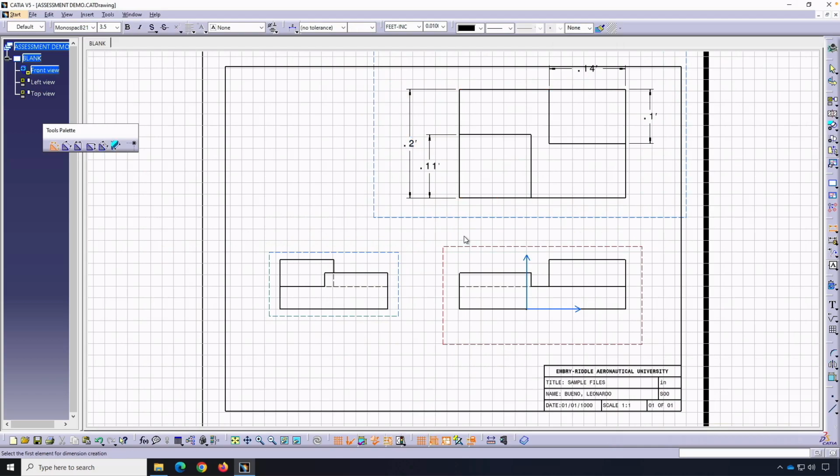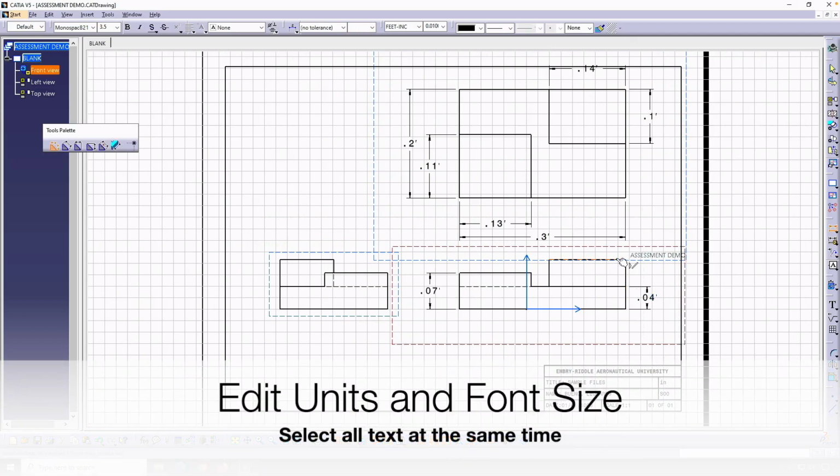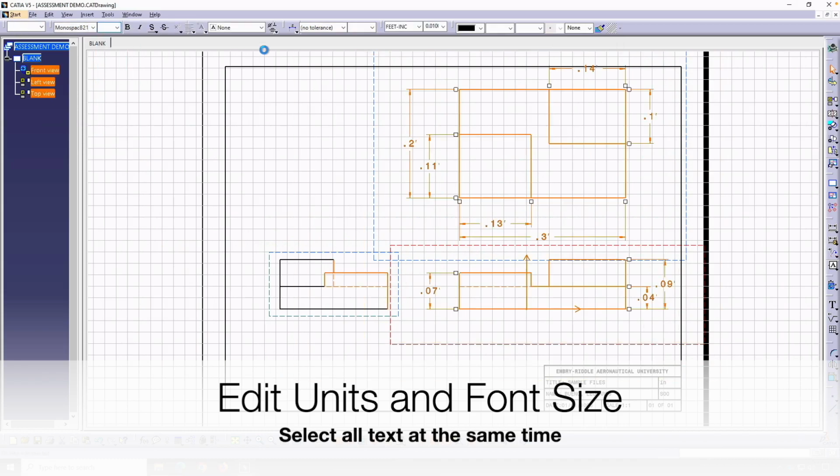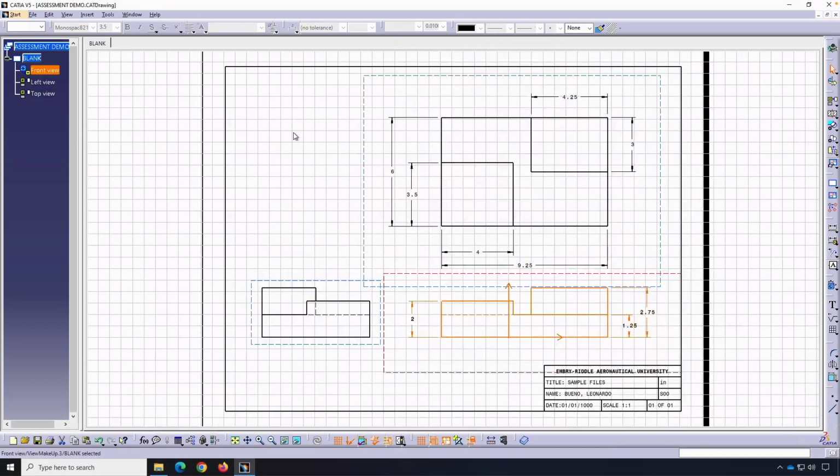Now I can set up my constraints as dimensions on my drawing. I first set up all my dimensions, either by length or by distance. Select all the dimensions, change the units and size, and center the views. Now I am ready to save my drawing.